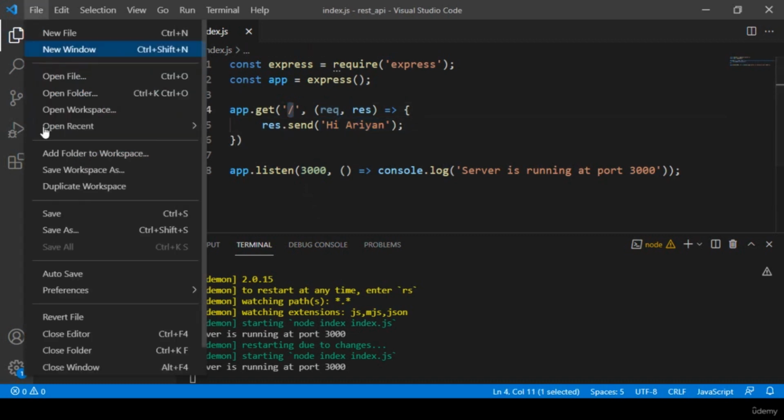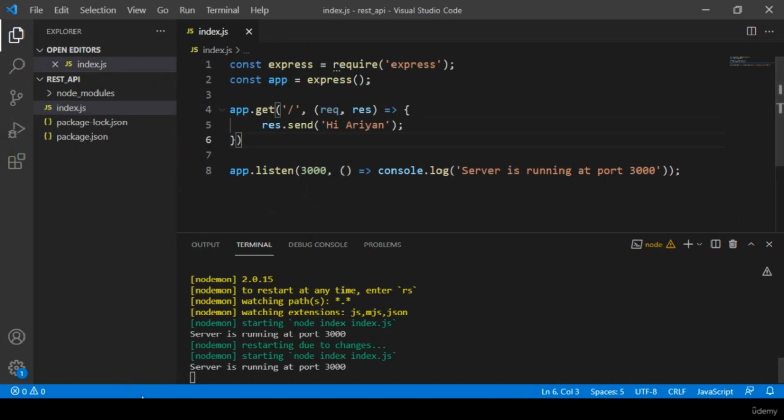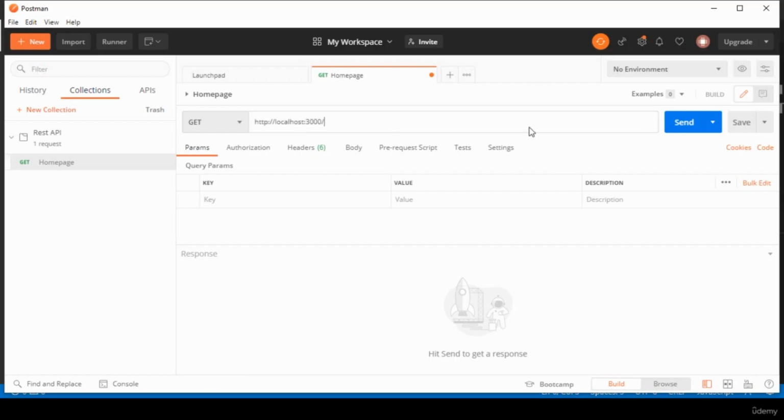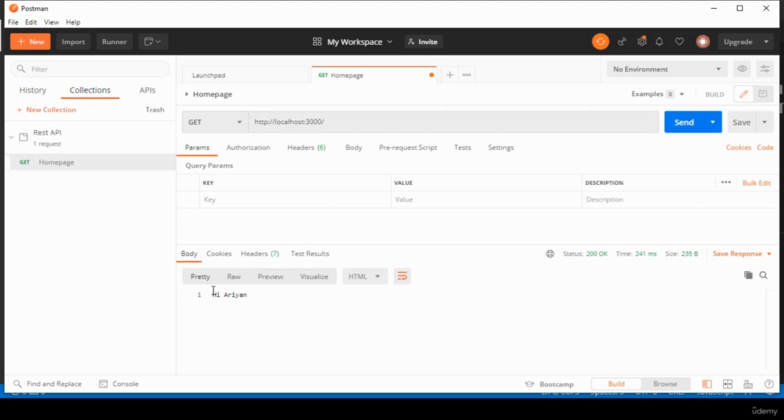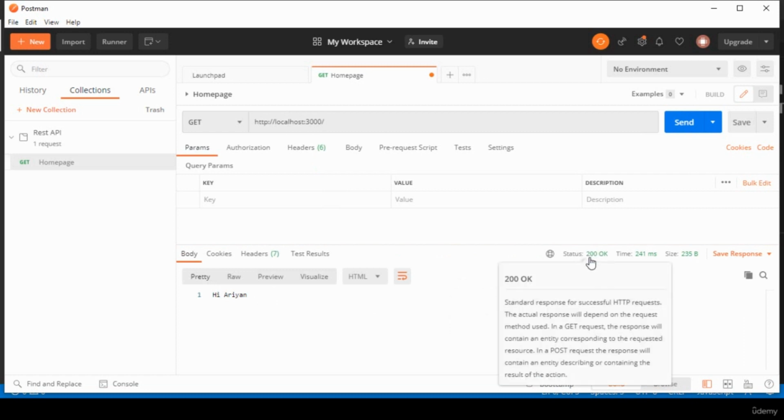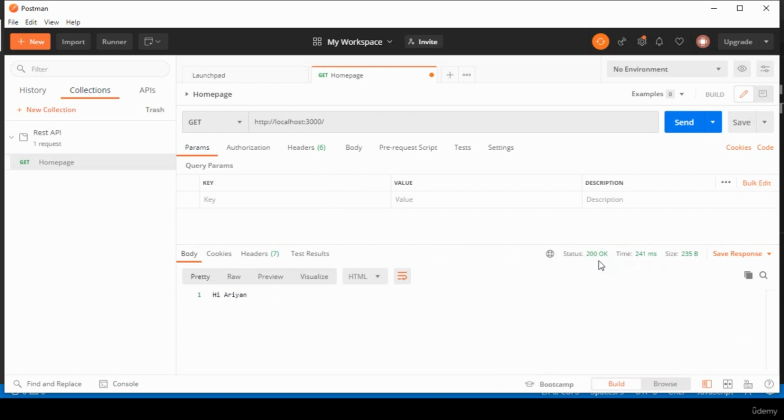Now I have already saved it. Now if you go to Postman and hit this API URL, you can see it's now perfectly displayed as hi Aryan. And also our status code, you can see the status code is displayed as 200. 200 means it's perfectly okay.